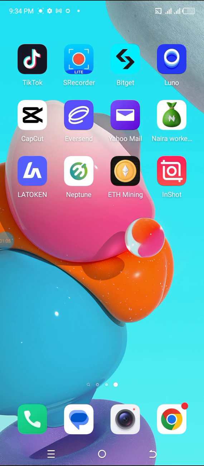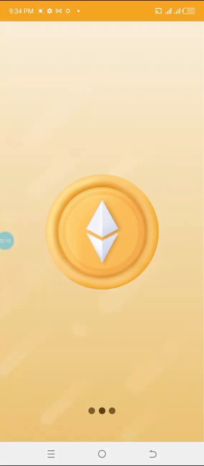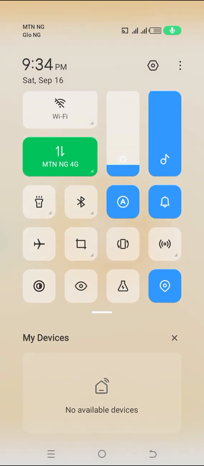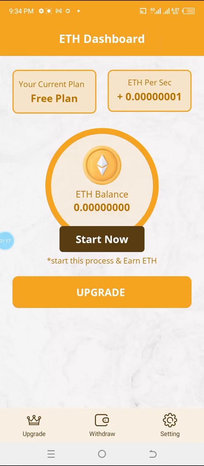Just quickly pick up your phone, make sure you go to your Play Store and download this app, ETH mining app. Make sure you have a network connection. So coming up now, it's showing you this interface because I have already signed up. The next thing you need to do here is just click on start now and it will start mining. But let's go back there and sign up together.